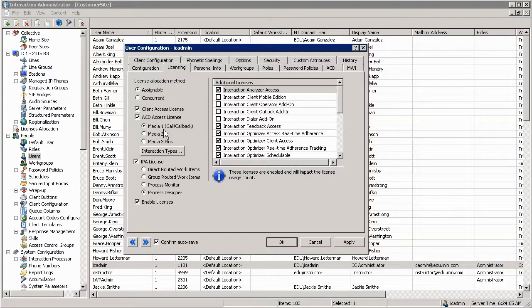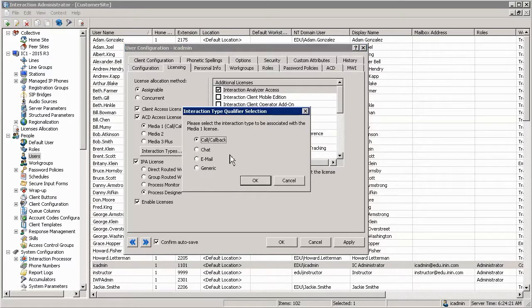ACD Media 1 will essentially give your user the ability to handle one type of media. Media 2, two types of media. Media 3, three types of media or more. So if I select Media 1 and I select the interaction types block over here, I have to specify what type of media this user will be handling. Calls or callbacks, chats, emails, or generic work items. Note, I can only select one of these options.